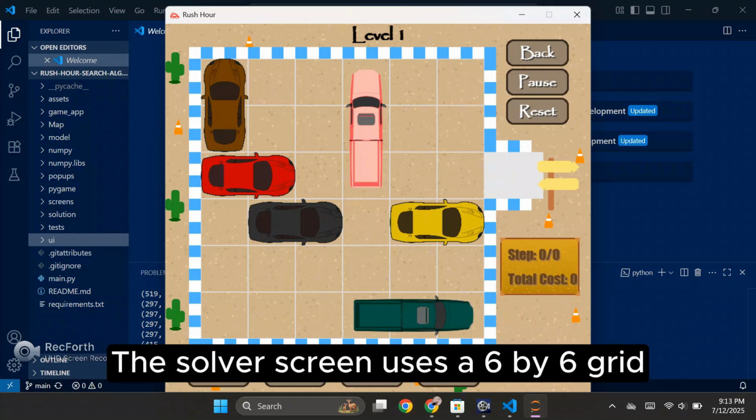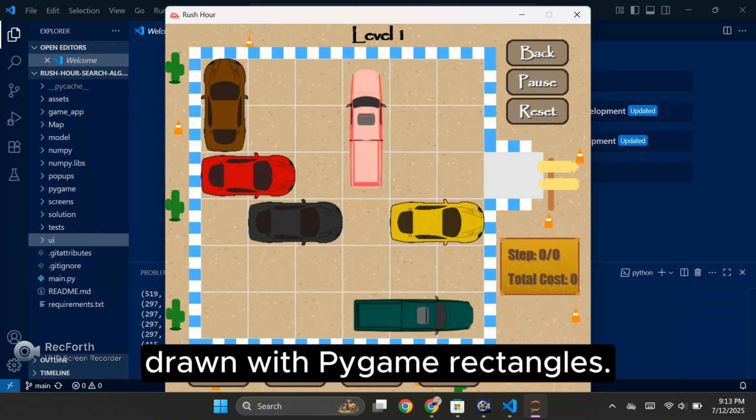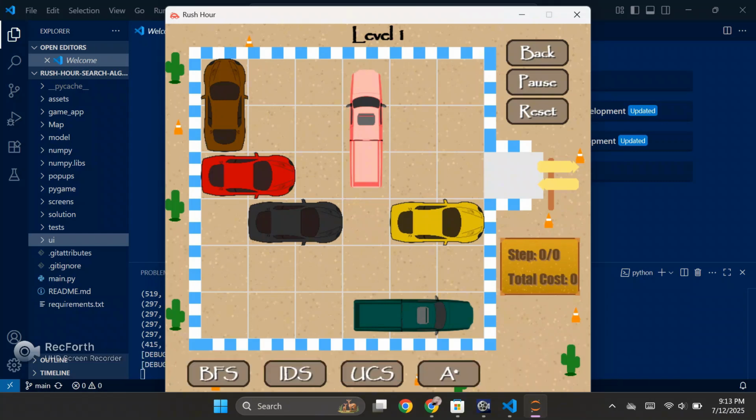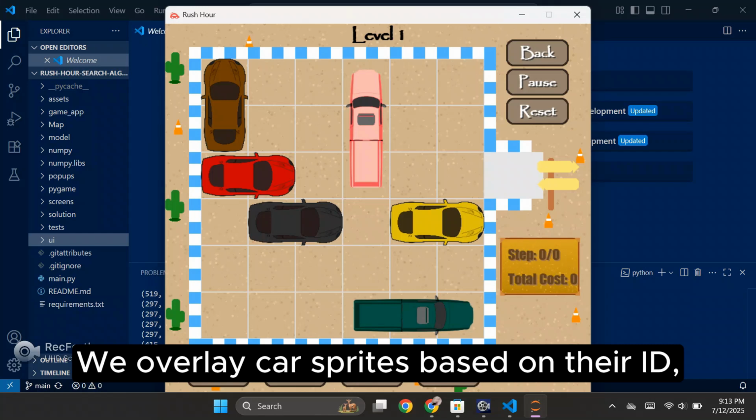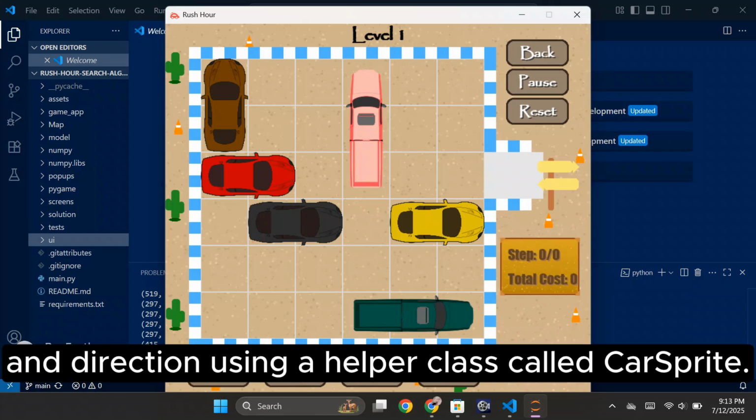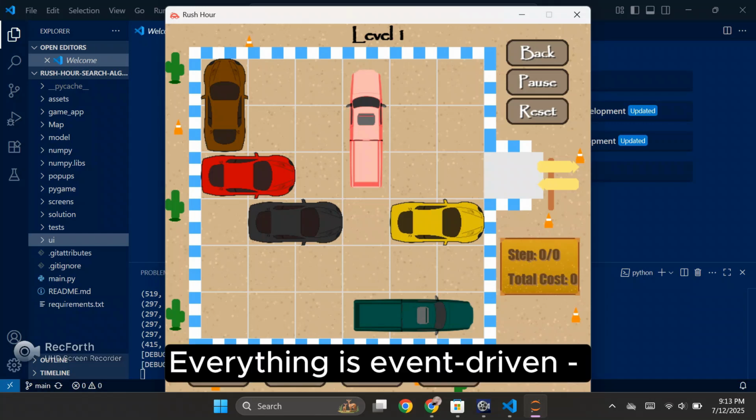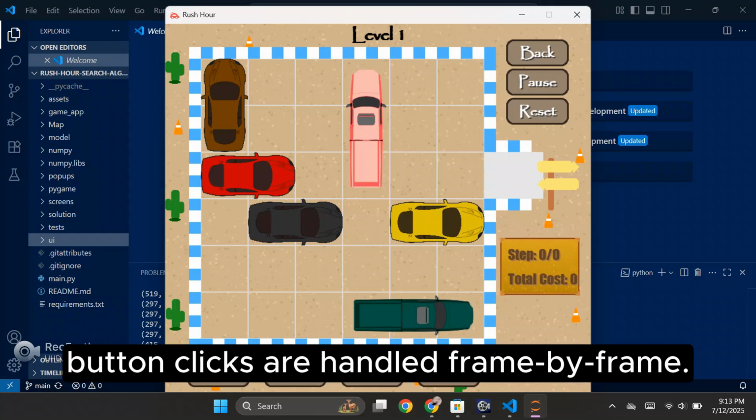The solver screen uses a 6x6 grid drawn with Pygame rectangles. We overlay car sprites based on their ID, size, and direction using a helper class called CarSprite. Everything is event-driven, and button clicks are handled frame by frame.